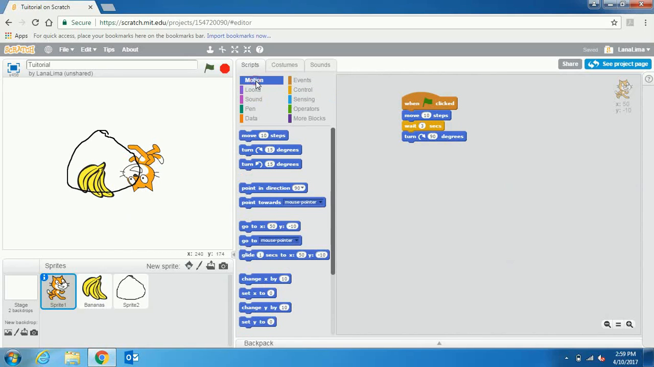In order to do that, you're going to want to put go to XY whenever the green flag is clicked, at whatever starting point you want it to start at. So I'm going to have mine start at 0, 0 each time. Now whenever the green flag is clicked, my cat's going to move back to 0, 0, move 10 steps, wait 3 seconds, and then turn 90 degrees. So watch.